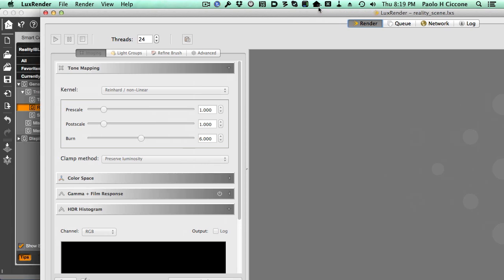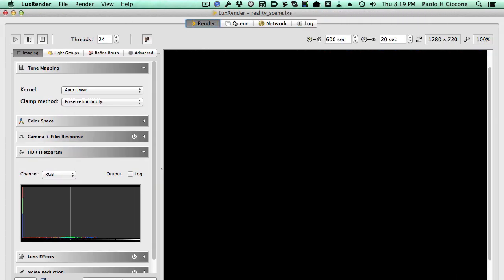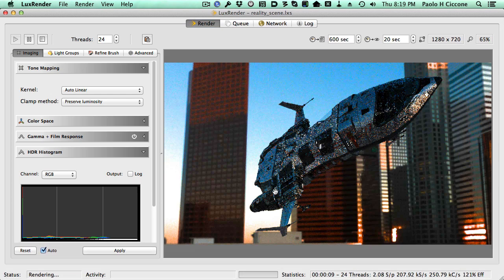Let me move Lux in position here. There you go. And here is the scene. Now we can immediately see, even at this point, that the spaceship is illuminated in the right way. Look at the little highlights coming from the sun here. And in a few seconds, we'll actually see some of the buildings reflected in the canopy.